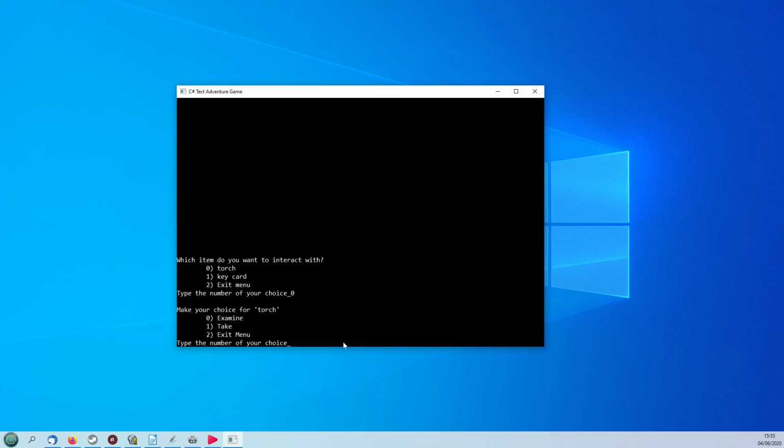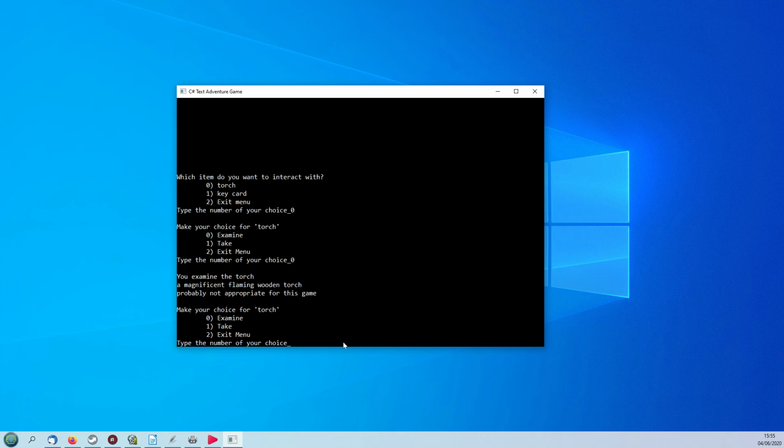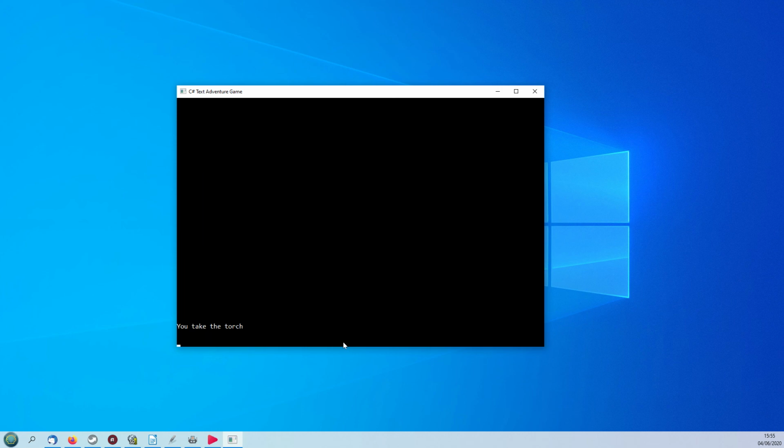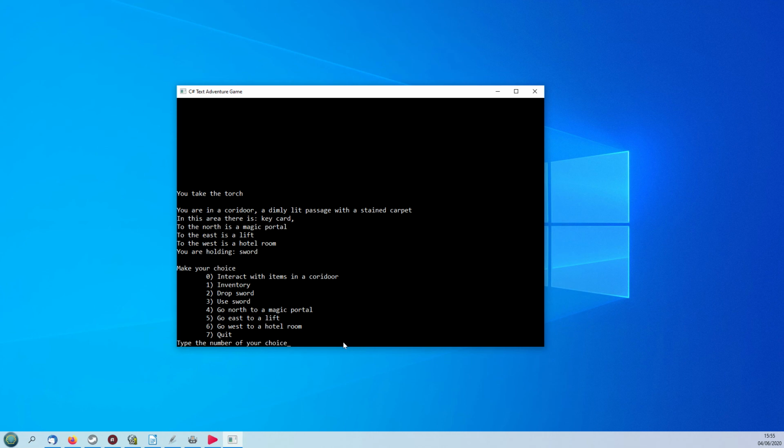So again, same procedure, 0. Then what do we do with the torch? We examine it. It says a magnificent flaming wooden torch, probably not appropriate for this game. Well, I do like to get them muddled up, so traditional Dungeons and Dragons type of thing mixed up with thoroughly modern things, it just makes it more exciting. So we can again take that, so that's gone. And we've still got the inventory there, we've still got all these things that we can do. Let's try going north to the magic portal, that looks fun. And it says, you need the dragon heart in your hand.